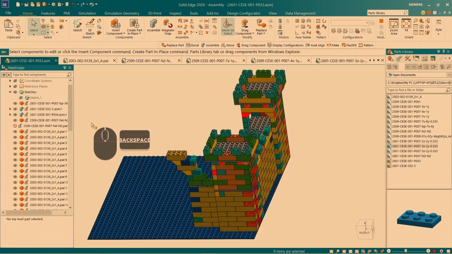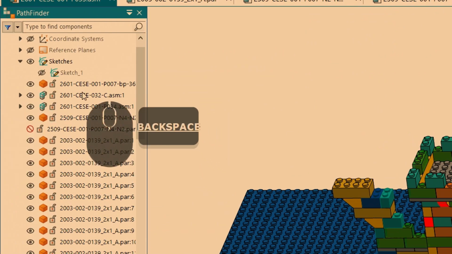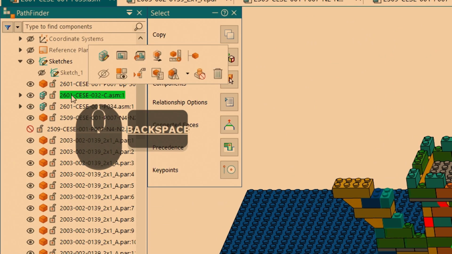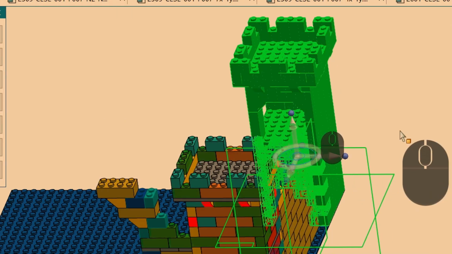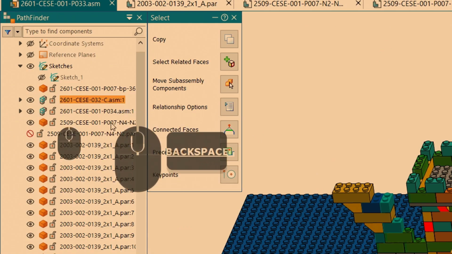It doesn't really look like anything has changed in our assembly. Both towers look identical. That's because they are. If we take a look at the Pathfinder again, if I click on the subassembly ending P032-C.asm, you can see the back tower gets highlighted. Underneath it on the Pathfinder, we no longer have another occurrence of P032-C.asm. Instead, we have a new subassembly ending P034.